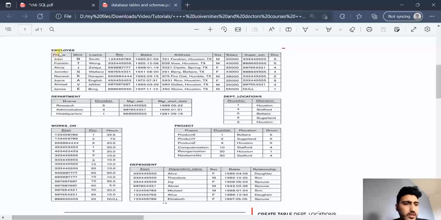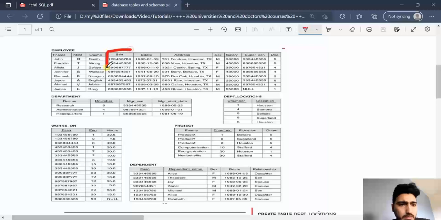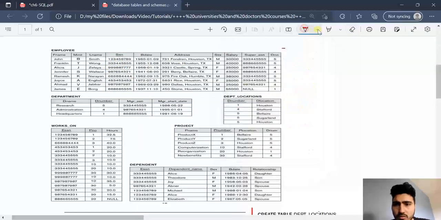I am maintaining in the table the first name, middle initial, last name, the SSN, the birth date, the address, the sex, the salary, the super SSN, and the department number. I want only the SSN and the department name. Where is the department name? Here is the department, and here is the department name.